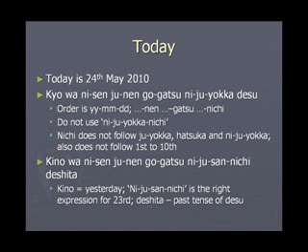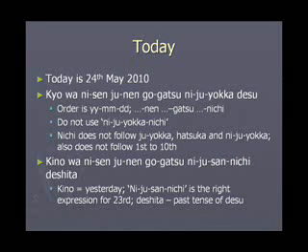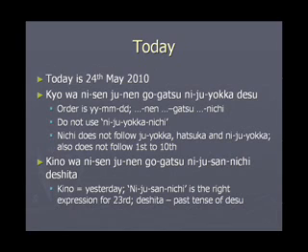Now let's go on to express some dates in words. Today is 24th of May 2010. That is the day on which I am doing this recording. How do we say this in Japanese? Kyo wa nisen junen gogatsu niju yokka desu. The order is YY, MM, DD. First we said how many nen, then we said how many gatsu, and then how many nichi.